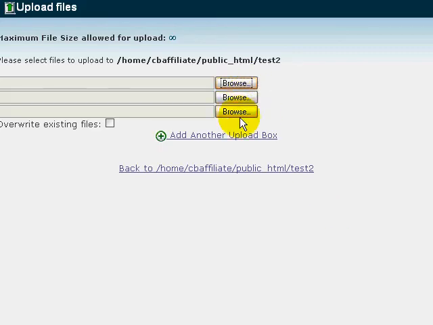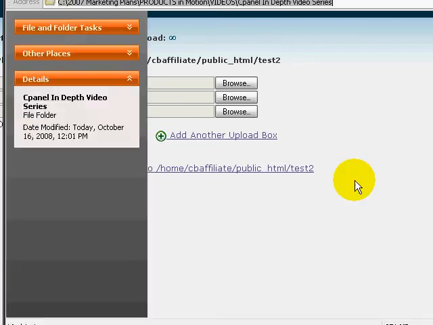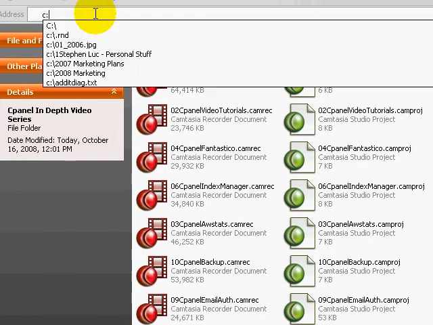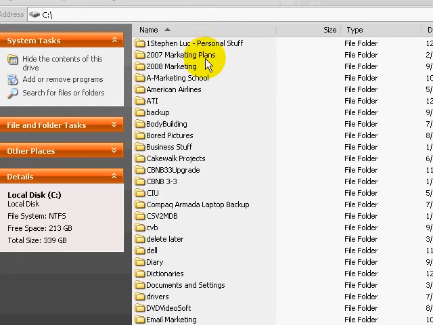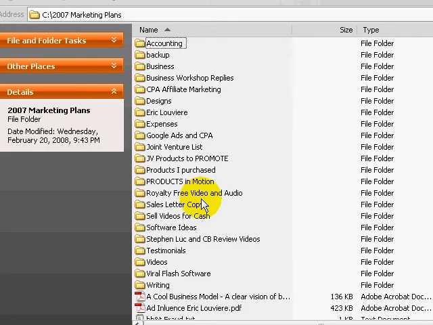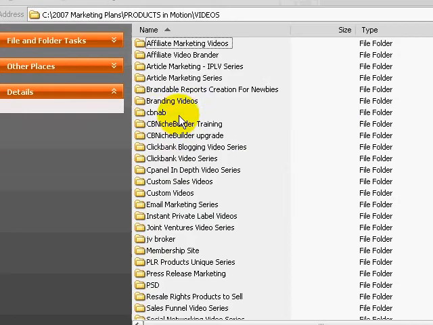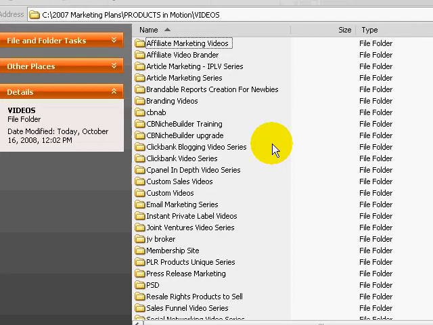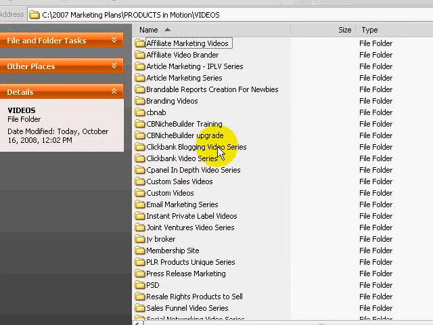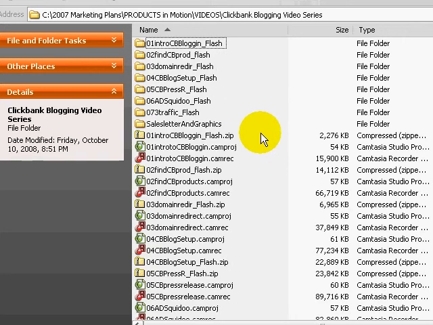Now, here's a trick that I found. Let's say, for example, that you're installing a script, or let's say for me, I'm uploading many files. So if I go to my file manager here, and I go to my video area, products in motion, videos, and I pick a video series. Let's say, for example, I choose the ClickBank blogging video series.